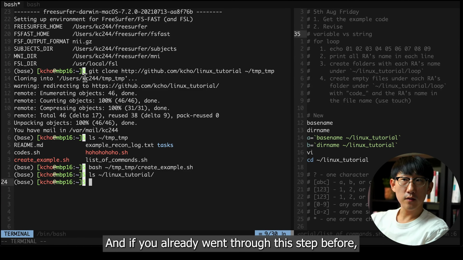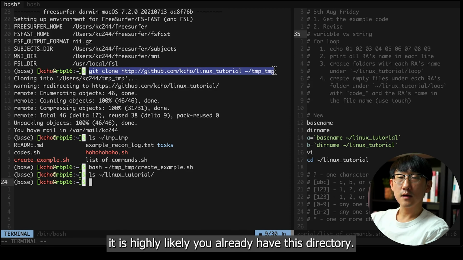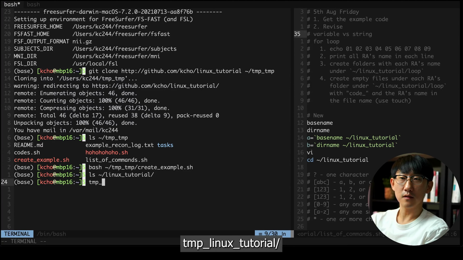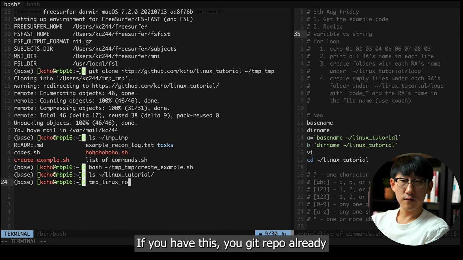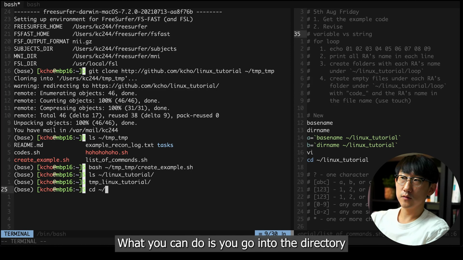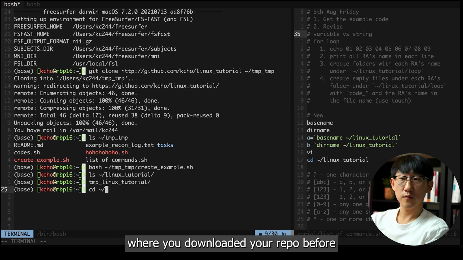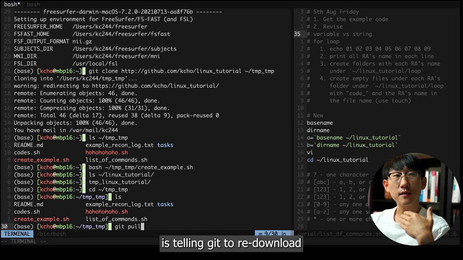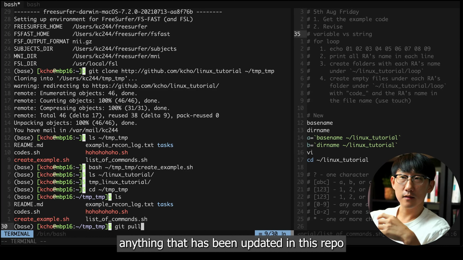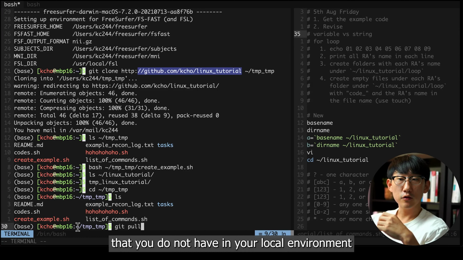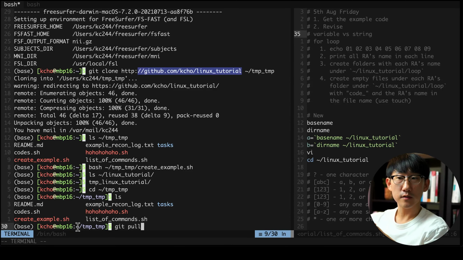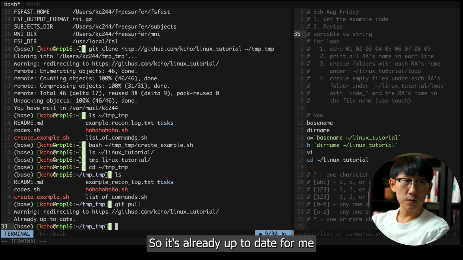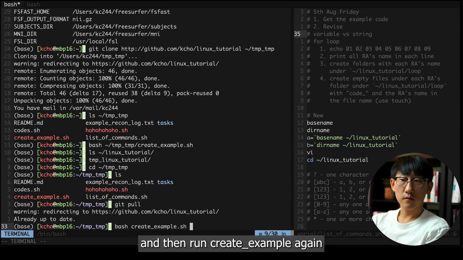And if you already went through this step before, it is highly likely you already have this directory. I think we did it last time in tmp Linux tutorial. If you already have a git repo, what you can do is go into the directory where you downloaded your repo before, and then you do git pull. It's telling git to re-download anything that has been updated in this repo that you do not have in your local environment. All right, so it's already up to date for me, and then run create example again.